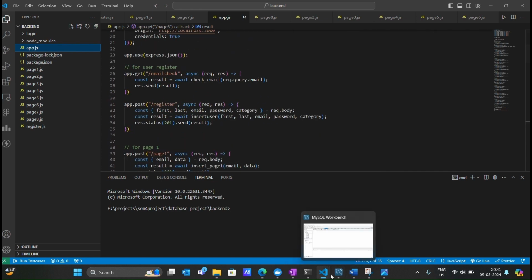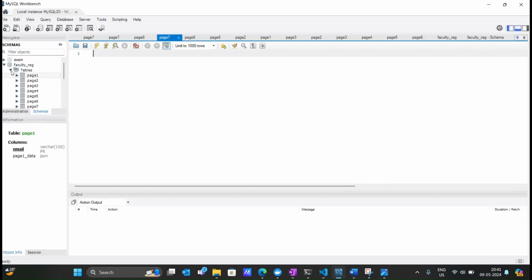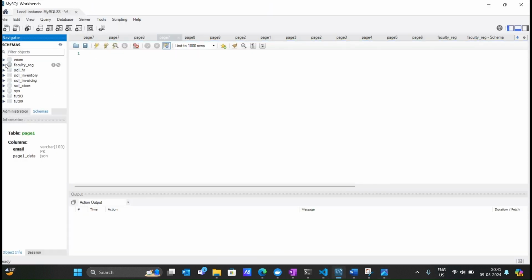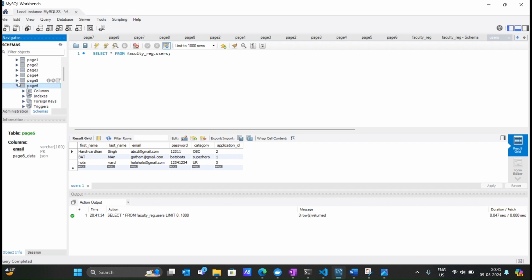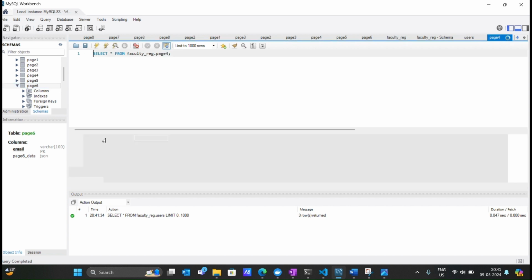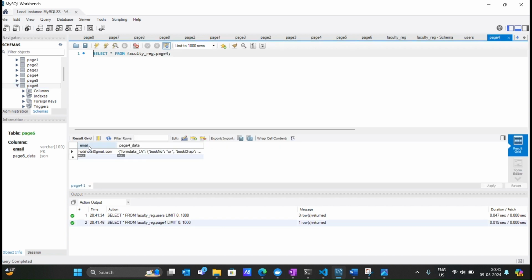So let's have a look at MySQL Workbench, where we have various tables like page 1, 2, 3, 4, 5. This one is the user table where email is the primary key. In any page, like page 6, there are email and page data, only two attributes. The second attribute is a JSON, as I have described. So going on next.